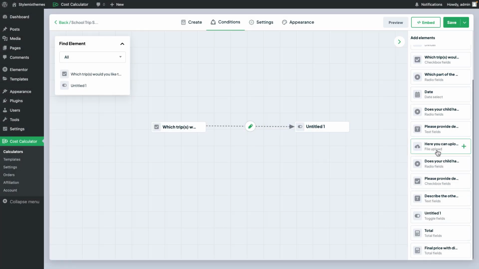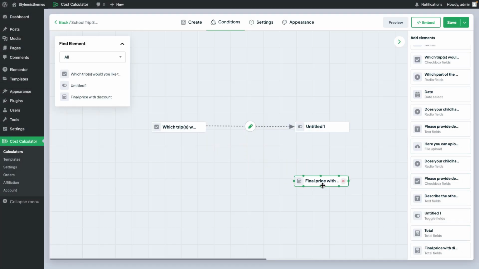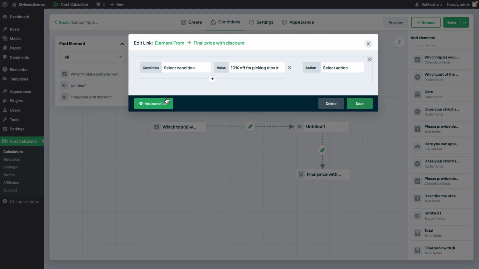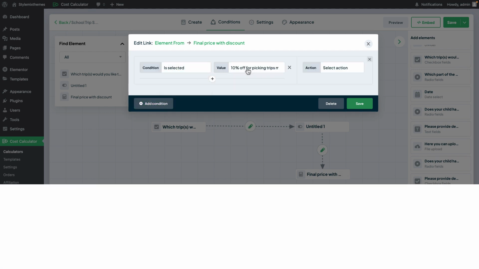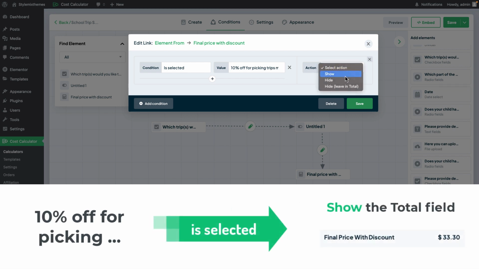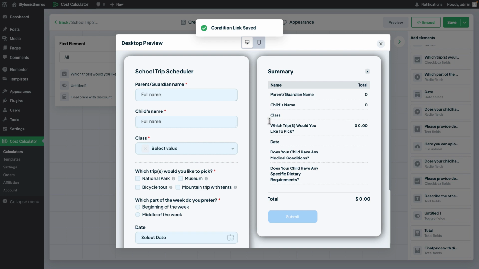So I'm gonna add total formula in that case, and I'm gonna make a connection between this particular toggle button and this one. And add a condition. If 10% off for picking trips is selected, action should be just show. Let me see it in the preview again.